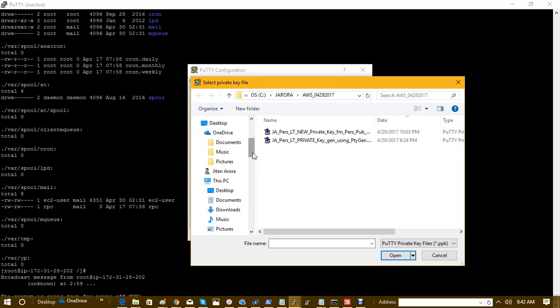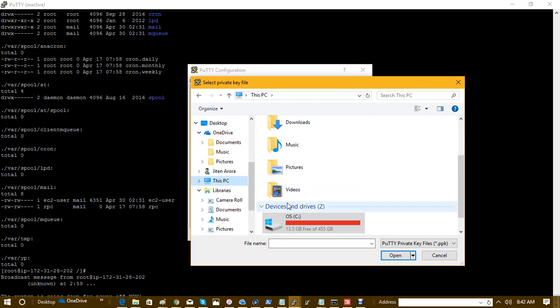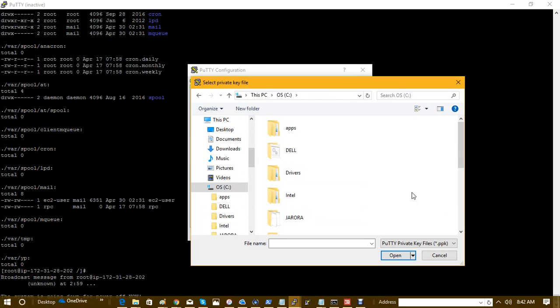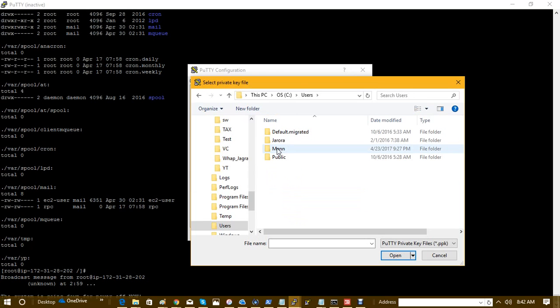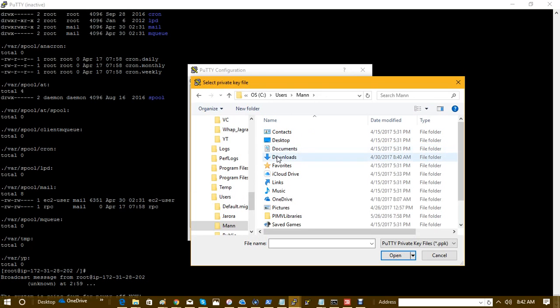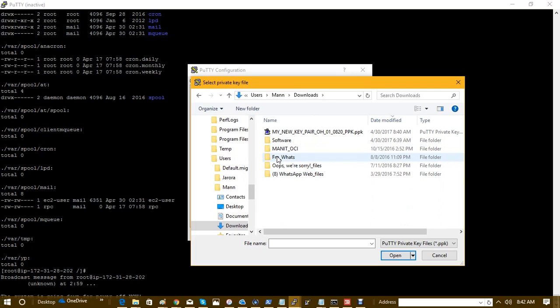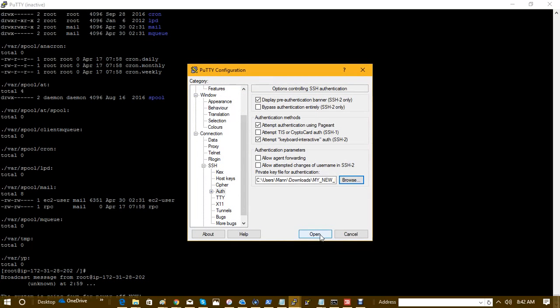Okay, just a minute, just getting there. Go to C drive, go to users. Some of the defaults don't work sometimes. Okay, I know I'm here, I'm in downloads. Okay, ppk. Remember I said I added an underscore ppk. It's an 820.pem, so that is the ppk I'm going to use. And I'm going to say open, and I'm going to say open over here.